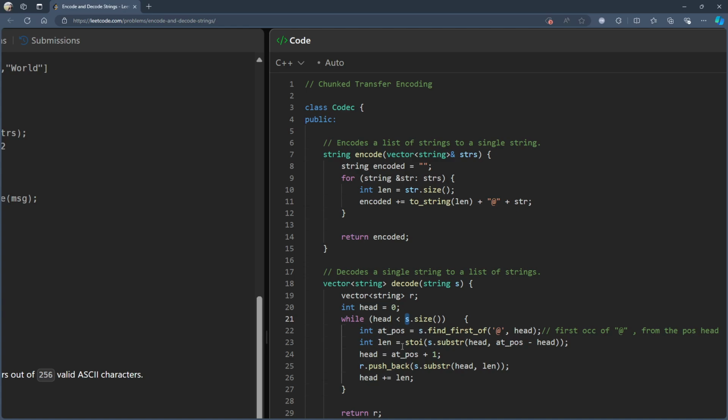Now we get the position of the at sign, with the starting point being head. We get that position by using the function find_first_of at sign. By this we figure out the first occurrence of the at sign starting from head, and that position we store as an integer, since this function returns an integer. Then we get our length.